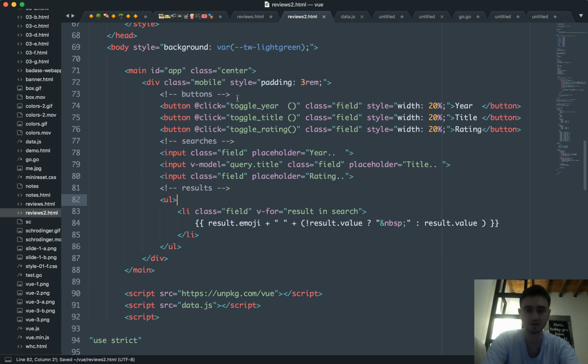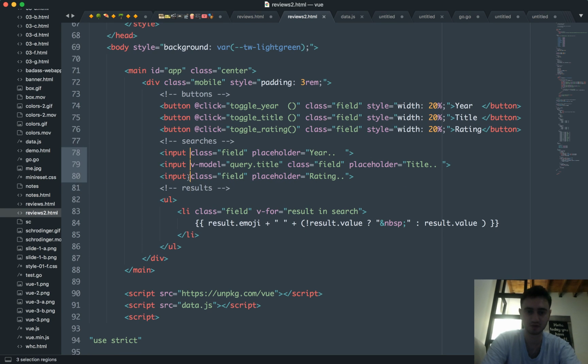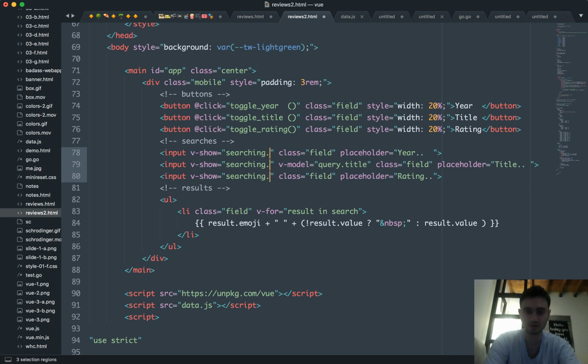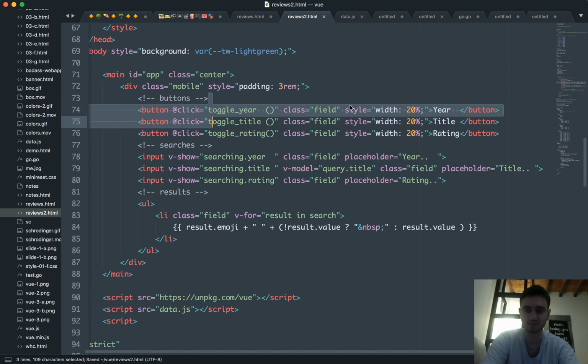So we're going to toggle one of these search bars depending on the state, right? So we're going to do v-show equal to searching, and then these are individual. The first one's year, title, and the last one was rating, right? Okay. So then, oh, this is great. Then these just toggle, so then these just change true or false. That's really simple to keep up with.